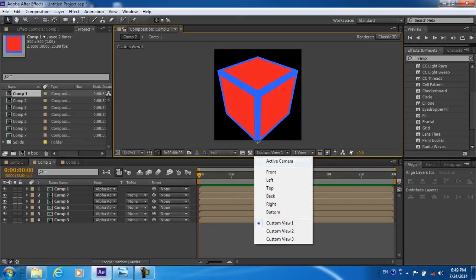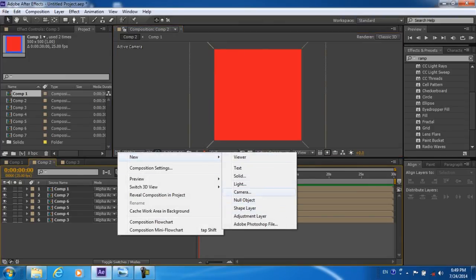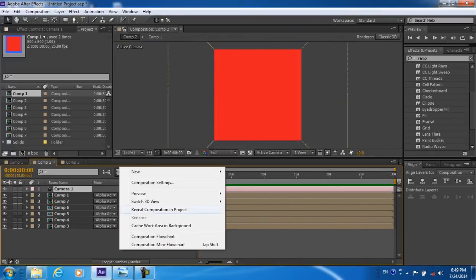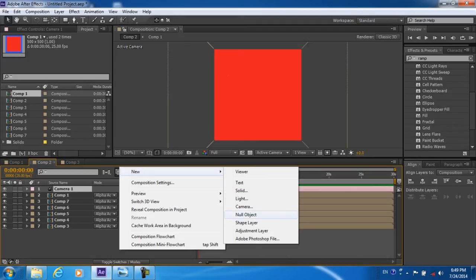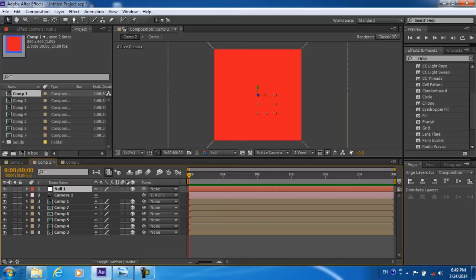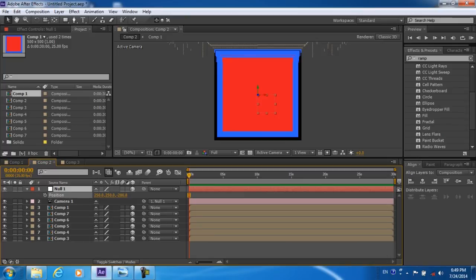We will go to the active mode. We will create one new camera. We will make it 35 millimeter, okay, and we will make one null object to control the camera. We will pair the camera to the null object. We will make our null object 3D, and we will press P to bring the position, and we will push the camera a little bit on the Z axis until we see our cube.